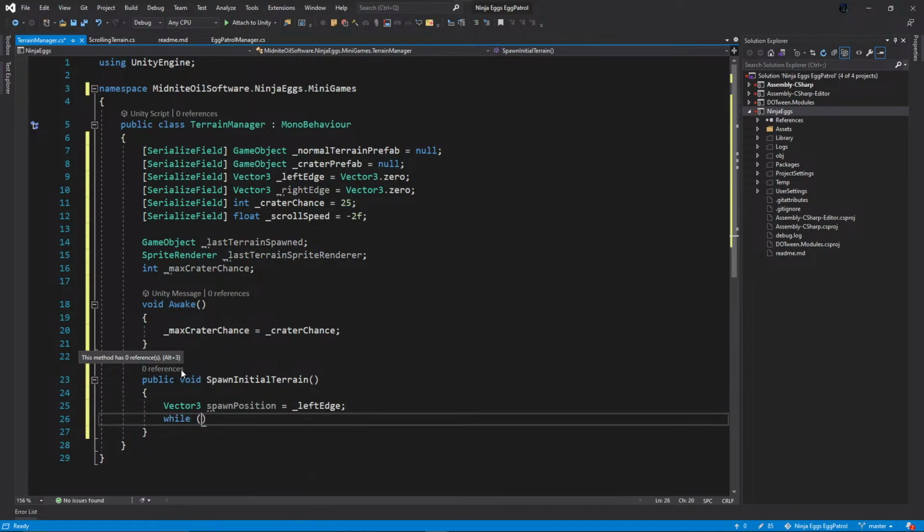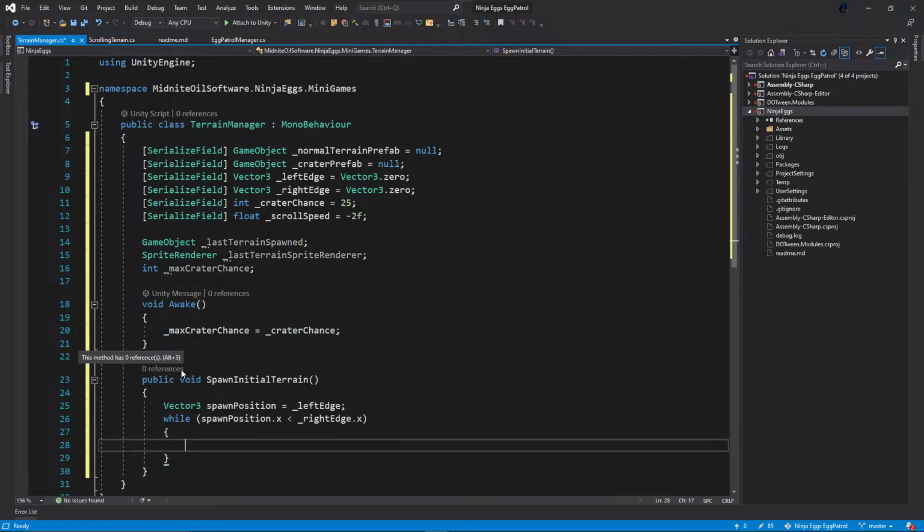So while spawn position is less than the right edge dot x. Actually, this has got to be dot x as well. So while the x position of our spawn position is less than the right edge, I want to keep spawning until we're off the screen. Then I'm going to want to spawn terrain.